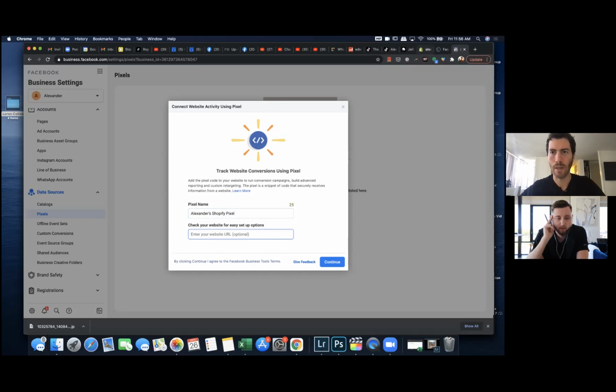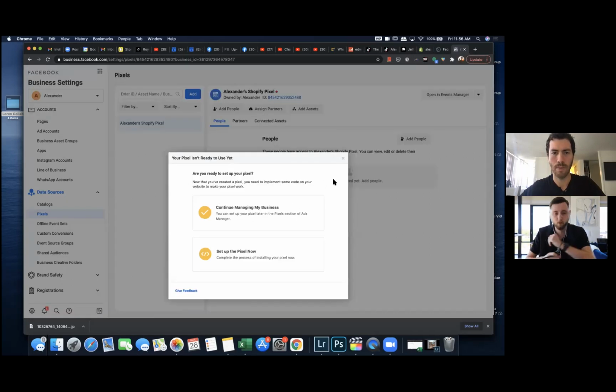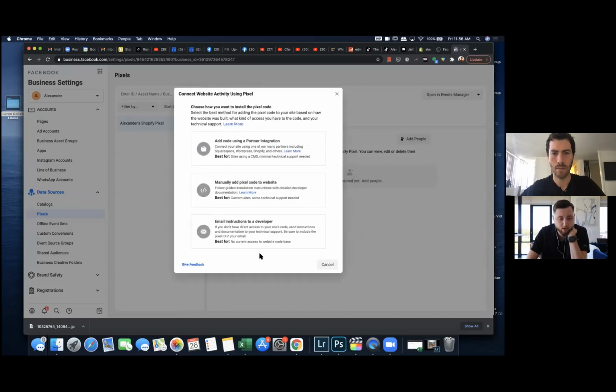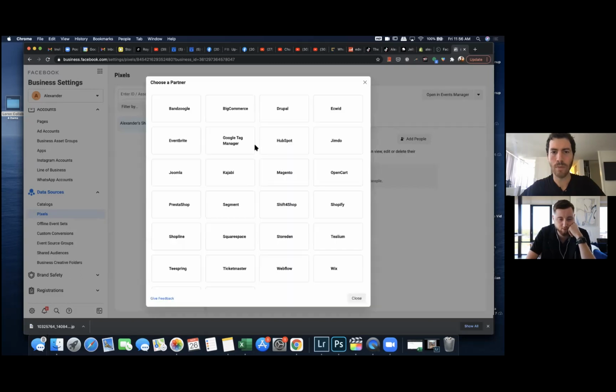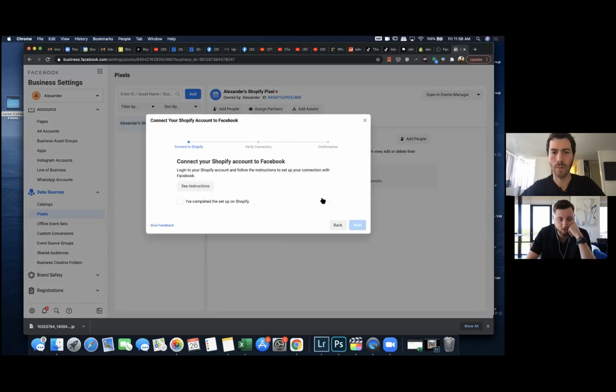I haven't linked a main domain to my Shopify. Okay, then hit continue. It's optional, so we don't have to worry about that. And then essentially you're going to hit setup pixel. And then you're just going to do add code using partner integration. Since Shopify is already connected, you'll just click that one. Yep. And then you'll log into your Shopify account.